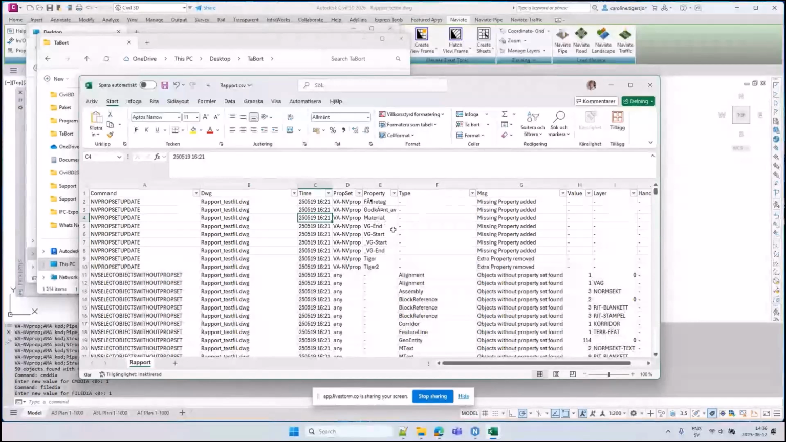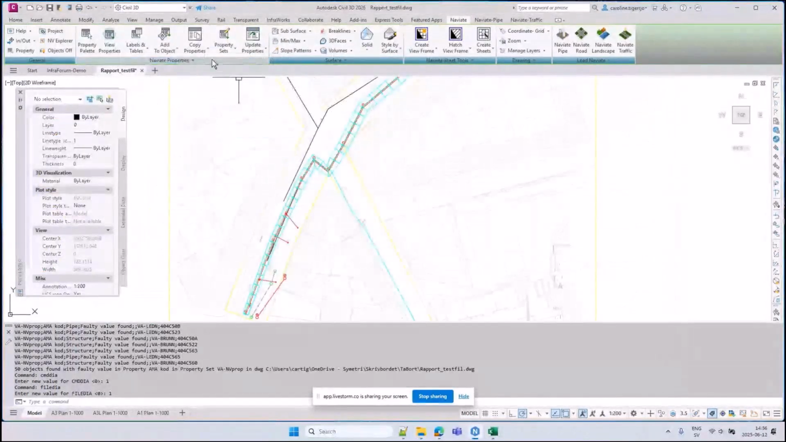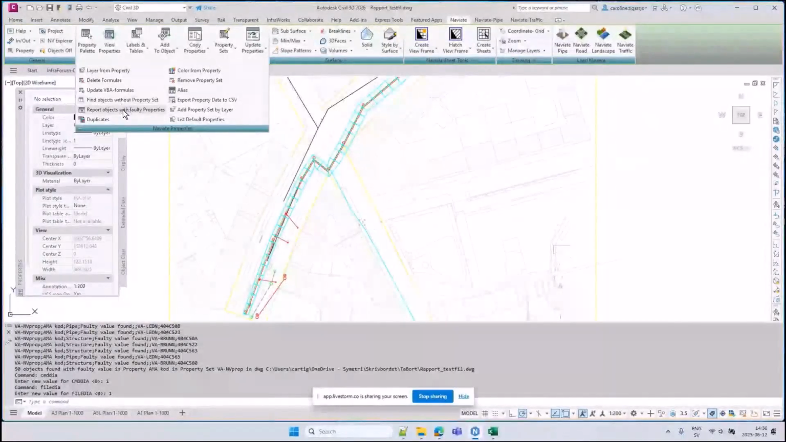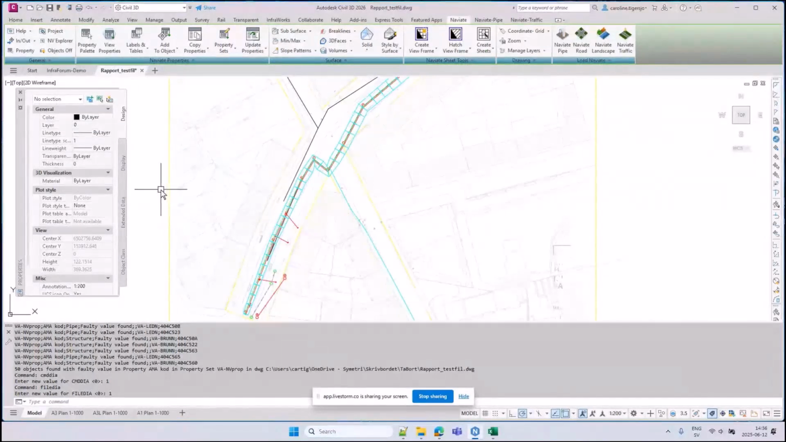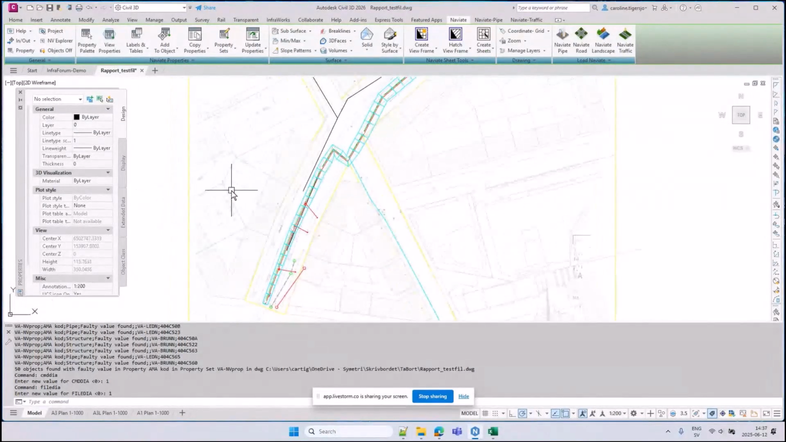Can faulty properties also find objects that have nothing? Yes, good question. The faulty properties can also be nothing. So an erroneous property can be an empty property. That's a good question, because that's something we specifically wanted to make sure the command can take care of as well. Good. So those were our property functionalities.